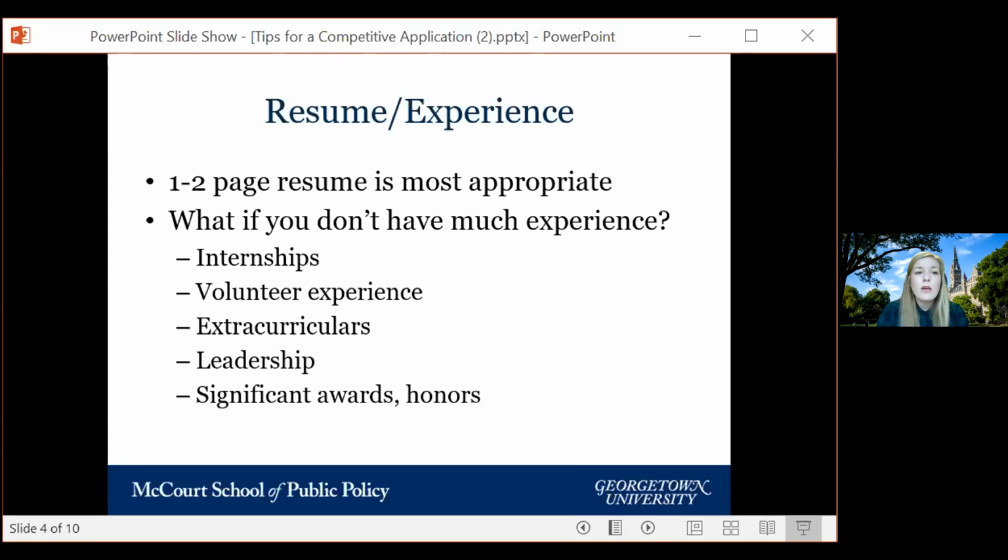So if you're thinking about what experience to include, and maybe you only have a couple years out from graduation of undergrad, you can include internships, you can include volunteer experience, extracurriculars. We really like to see leadership experience and potential. So making sure you're highlighting those on your resume. And then if you have any significant awards or honors, you can include those as well.